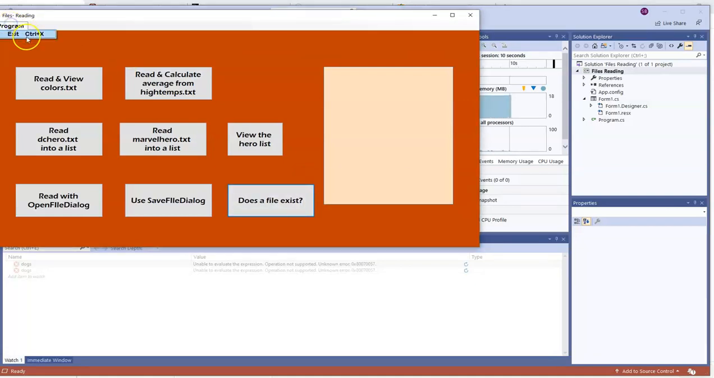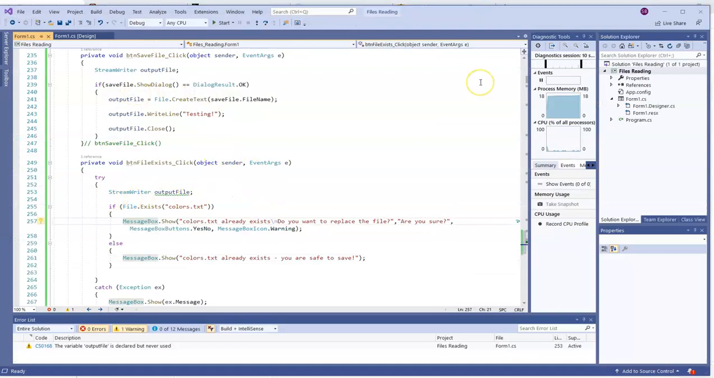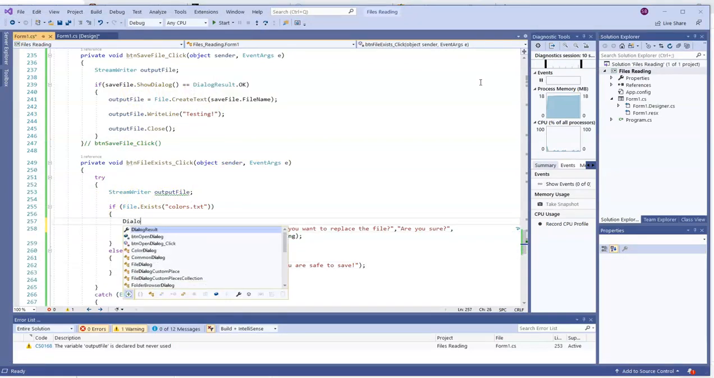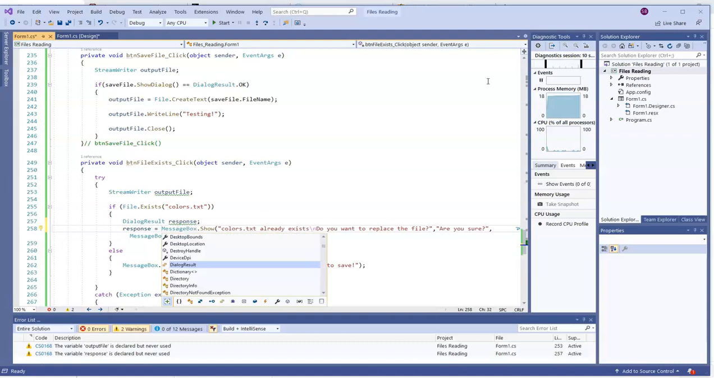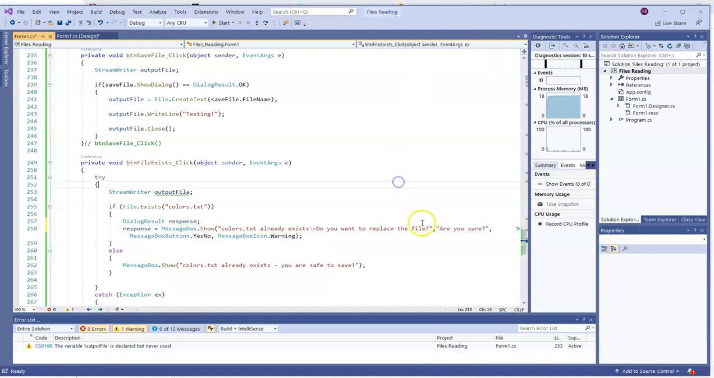Great. But we need to have a way to keep track of the answer the users give to us. And that response is a dialog result. So, before the message box shows up, we could actually do it all on one line. I'll have DialogResult response. And then I'll set response equal to the result of the message box. So response equals MessageBox.Show and all that stuff. And then whatever button they click, that's going to be the dialog result.